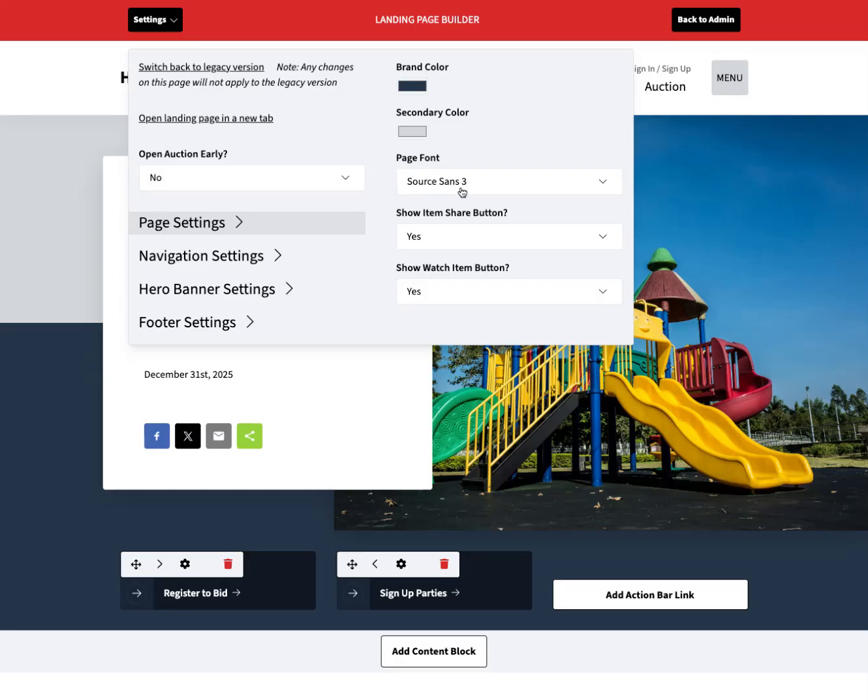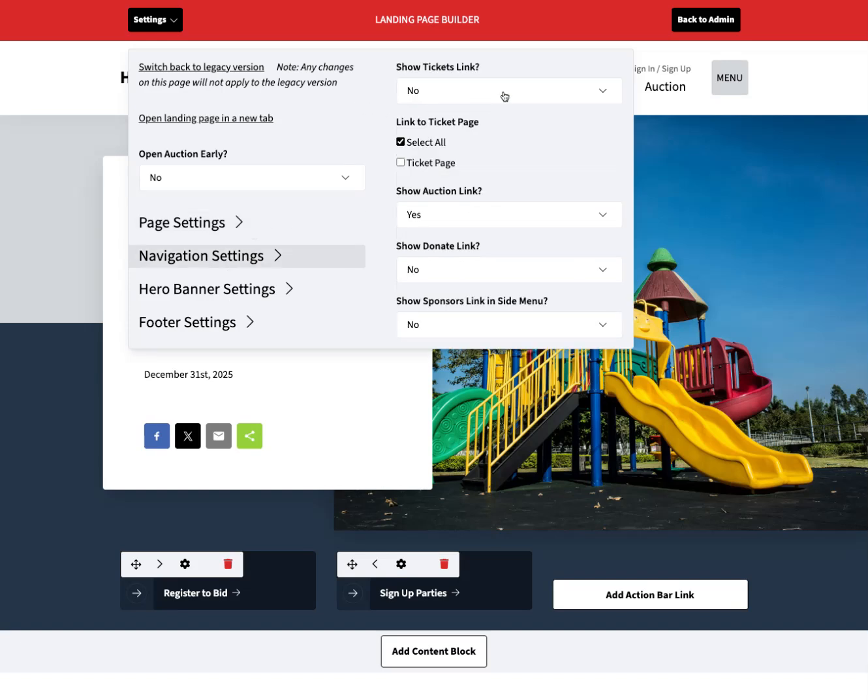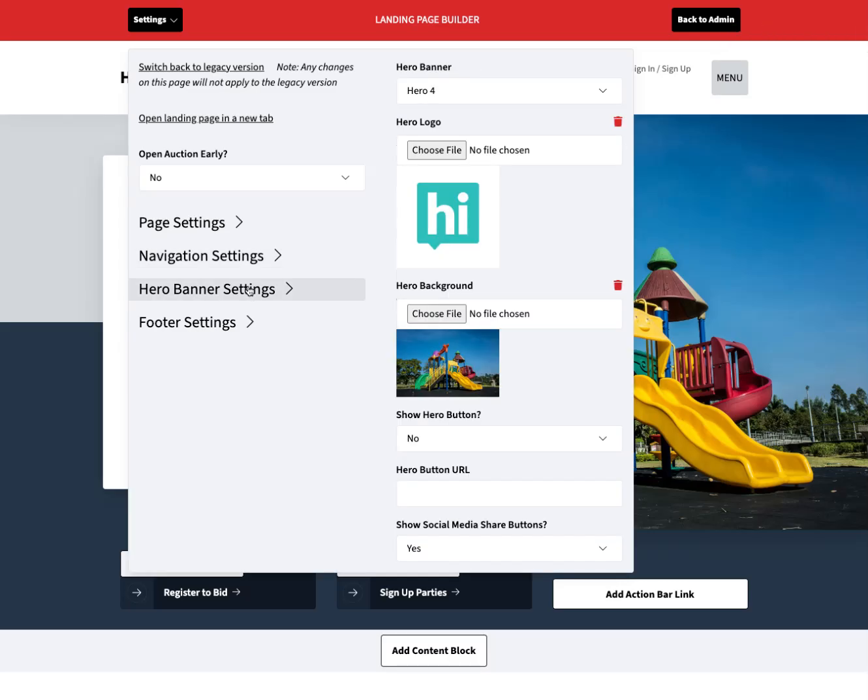You can go in here and update the font and your brand colors. Then I'll go over to navigate, show ticket links. I don't really like to have that in there every time. Show auction link, I would say no. Donate link, same, no. Show sponsors, no. And then hero banner settings.